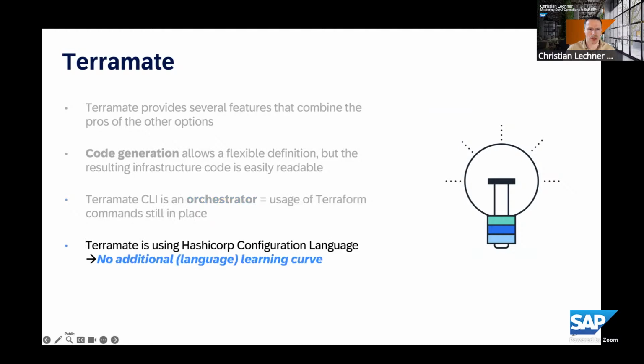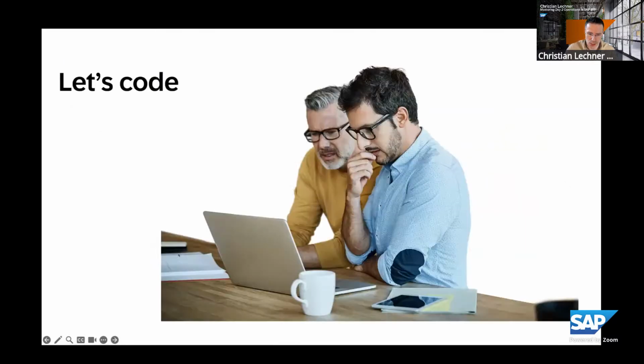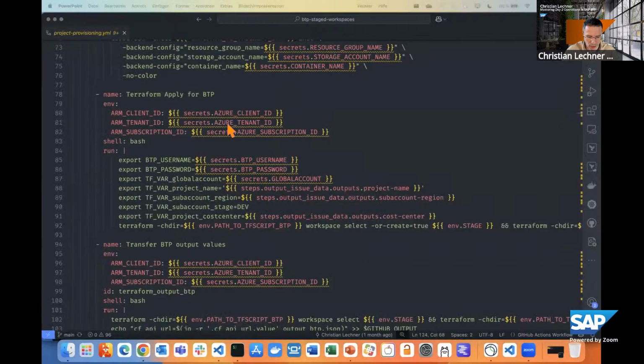And what's also an advantage in contrast to other approaches is that Terramate is using the HashiCorp configuration language for defining everything. So there is no additional language to learn in order to make this reality. So you have no learning curve there. Of course, you have to learn the concepts and the approaches that Terramate CLI comes along with from a conceptual side. But working with Terramate feels quite natural because it's the same language that you anyway used. So without further ado, again, let's look at how this feels like when looking at the code.